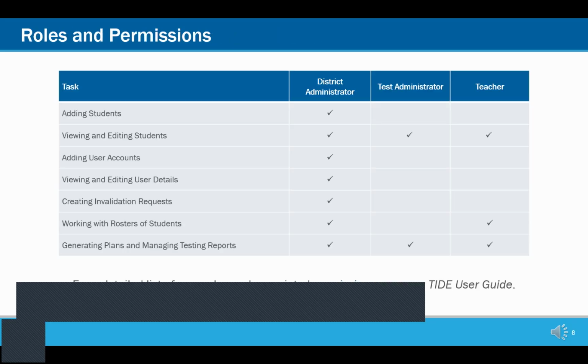Your TIDE account is assigned a role, and that role has certain permissions. This table gives an example of the permissions associated with roles in your state. For example, a district-level user may be able to perform tasks that are not available to a school-level user. Permissions also limit the scope of data access. A district-level user can work with data pertaining to their district, and a school-level user can work with data pertaining to their school. For a detailed list of user roles and associated permissions specific to your state, see your TIDE User Guide.